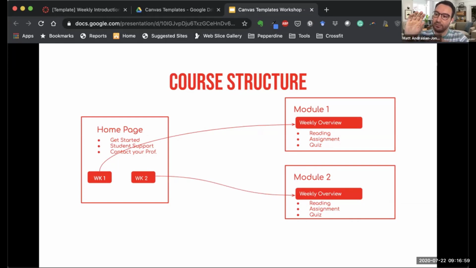And that's how it's programmed to work throughout all 16 weeks, right? So it doesn't just take them to the module where they see the whole module, it takes them to the weekly overview page, which is nested in the module. And this is how that looks.